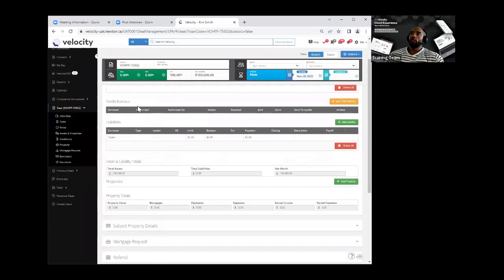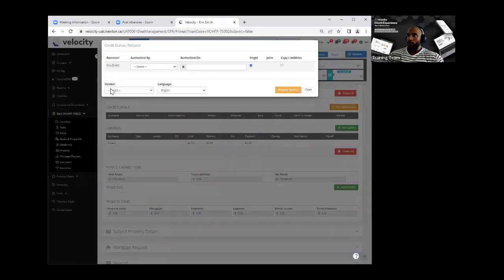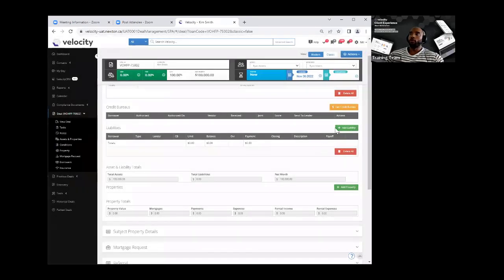And then the next section over there will be a credit bureau section, and I can draw a credit report by clicking on this little orange tab over there. I'll go ahead and click how it was authorized, the date it was authorized, the vendor that I'm going to utilize, Equifax or TransUnion, the language I wanted in, and click on request bureau, and that will draw my credit report, and it will be placed right underneath your credit bureau right here.